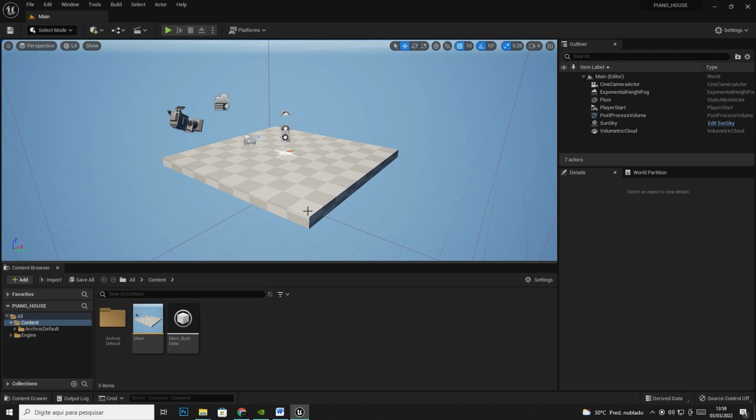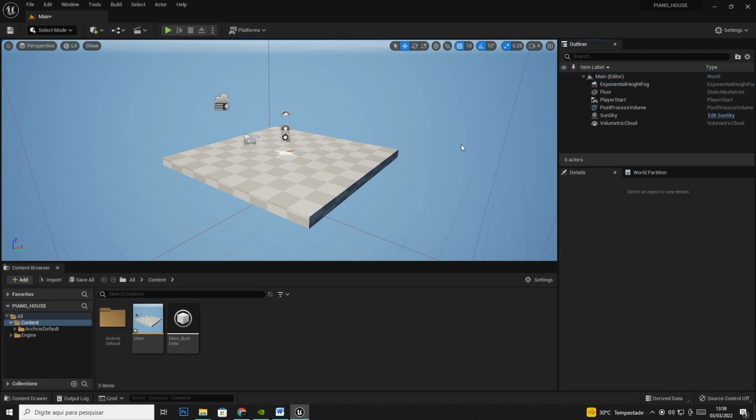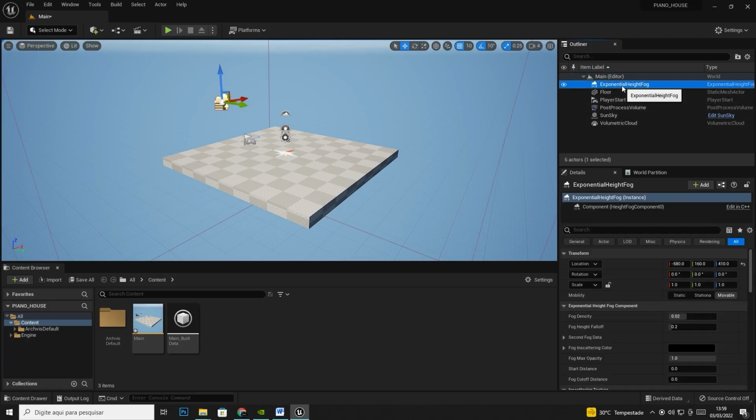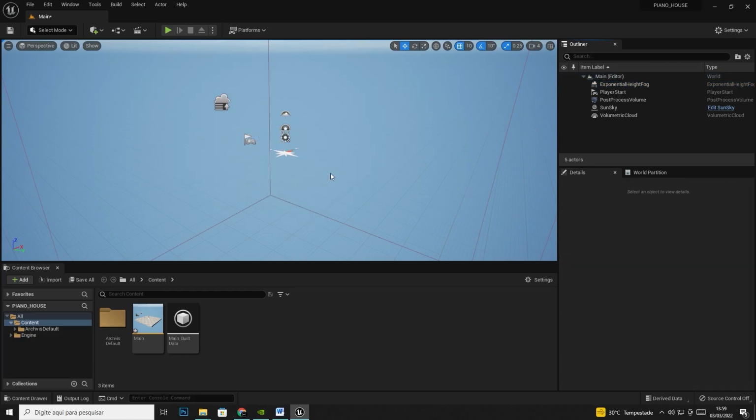Okay. So this is the Archviz template. Look, basically it's the same thing that we had there. What we have here that is different is a camera that we just deleted here. Okay, we're going to create it from the beginning. All right, the exponential height fog, we had it. All right, we can delete the floor, because we're not going to use it.